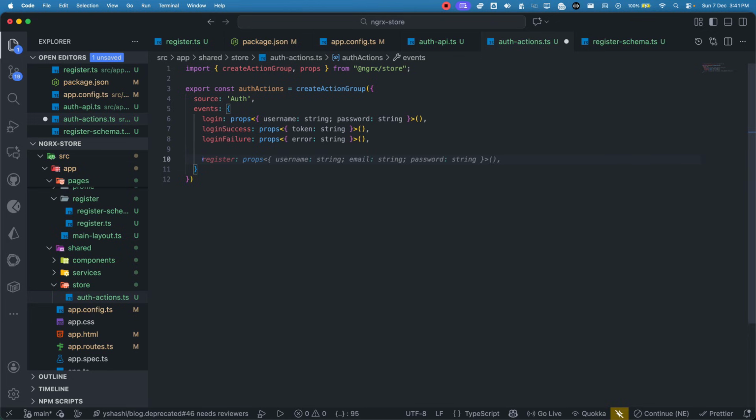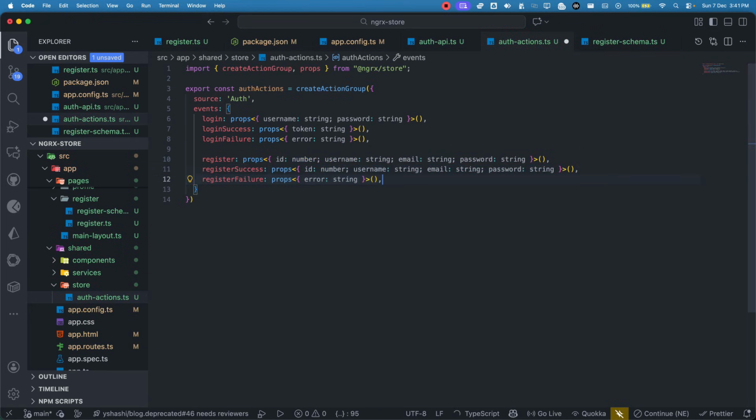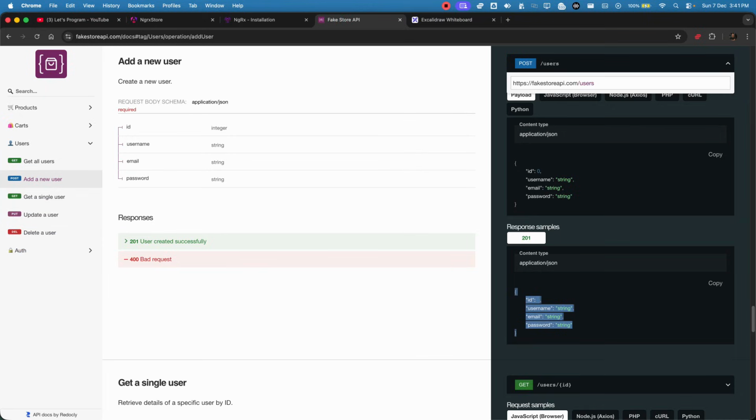Let me also, in the meantime, create it for register. So for register, if you remember, we have username, email, password. I think we also have ID. Let me put that here. So ID of type number, and I'm just trying to follow the same pattern that the Fake Store API is telling. So again, just to come back here, I'm just trying to follow the same pattern they have. They say it is required, and you need all.